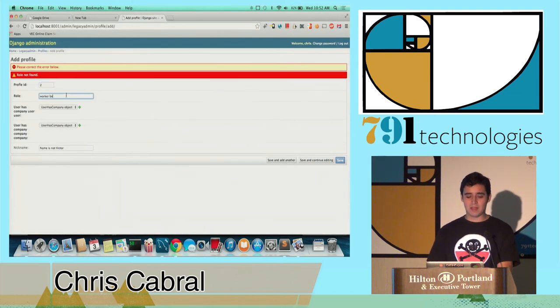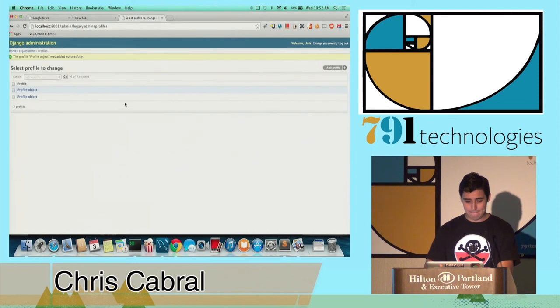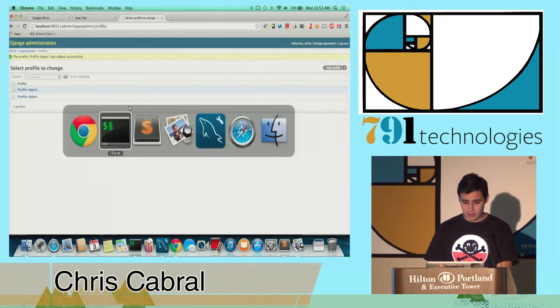So worker B is now being validated, and it says role is not found, so we can update it if we change it back to worker B, which is in our roles table. So that's a basic way to do validation. If something's messed up, you can still, you know, in Python run some type of check.